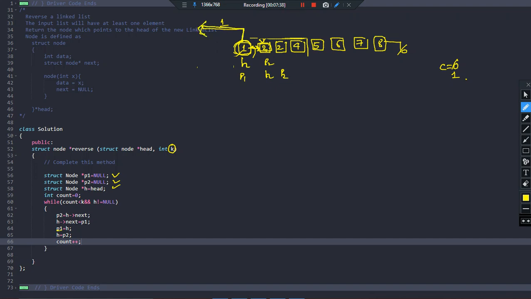Now the next time, h next equal to previous one, so 2 will point to 1, right? 2 will point to 1. What will happen next? p1 equal to h. Now p1 will come to this particular point. h equal to p2, h comes here. Count plus plus, count becomes 2, because this is the second time I have reversed the link.